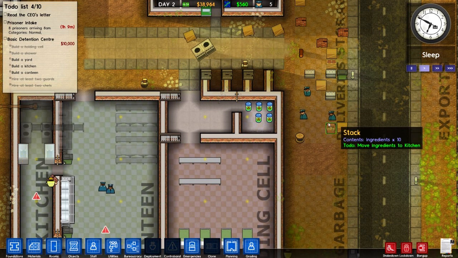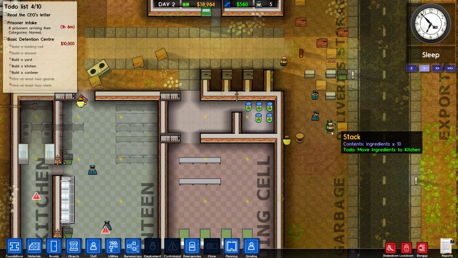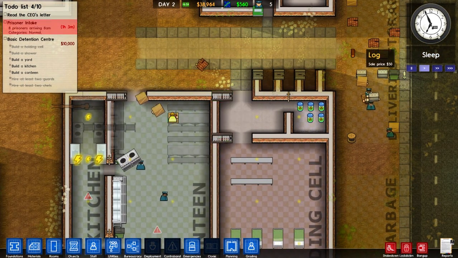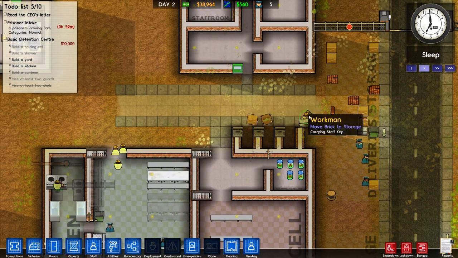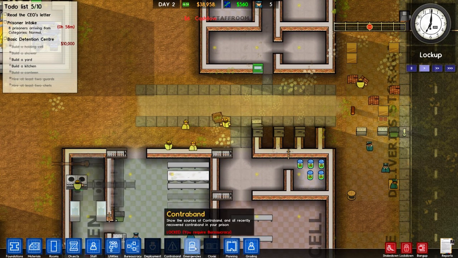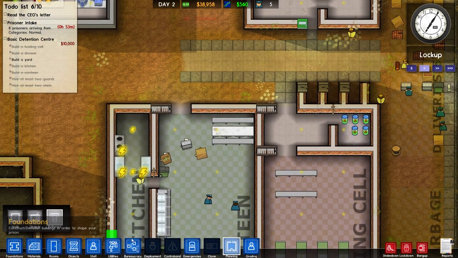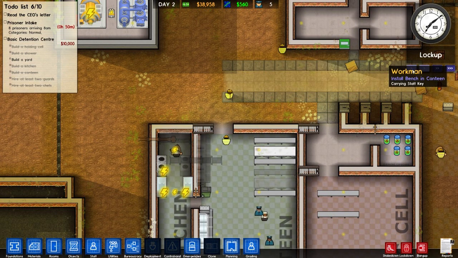You can see food gets delivered, that has to be moved in. The cooks actually go and collect food. So it's good to have the kitchen fairly close to deliveries just so that can happen. And you hear the bells ringing because things get accomplished.